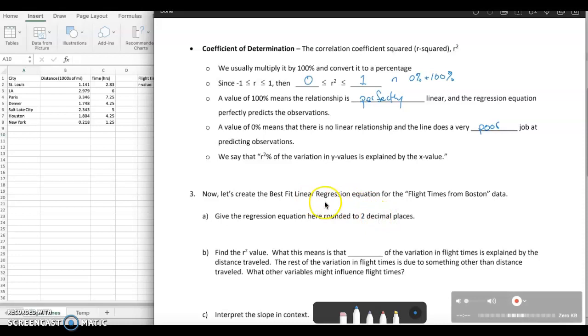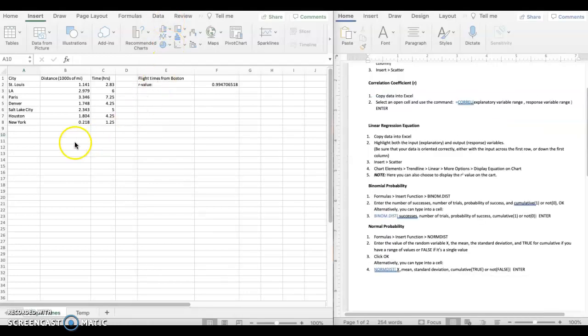So let's go ahead and create this best fit linear regression equation for our flight times from Boston data. And we're going to give it rounded to 2 decimal places. So I've brought that data back up, but I've cleared off the actual scatter plot that we had made. And let's make it again. For some reason, the option, for me anyway, to create this regression equation disappears unless I'm doing it right after I've created the scatter plot.